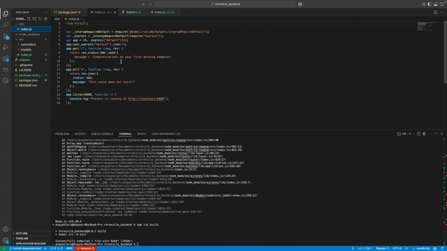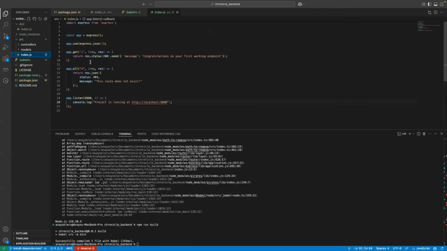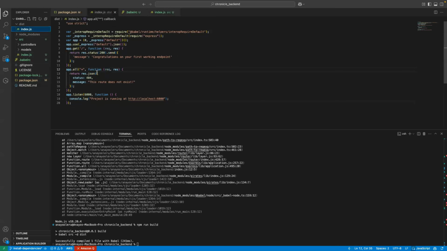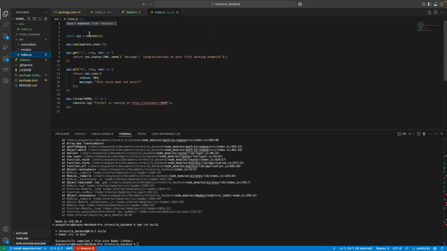So this is what I was saying. Now this is the same thing as what we have here, but this is cleaner, as you can see, and it's using the latest import syntax. But if you notice, this one is using the old syntax. We have var, right? But it's the same thing. This is what the server that will host it is able to read. The server won't be able to read this because this is too new.